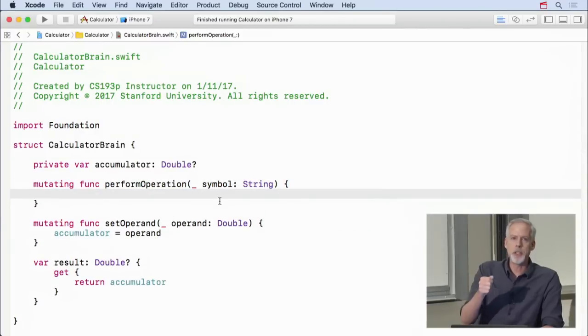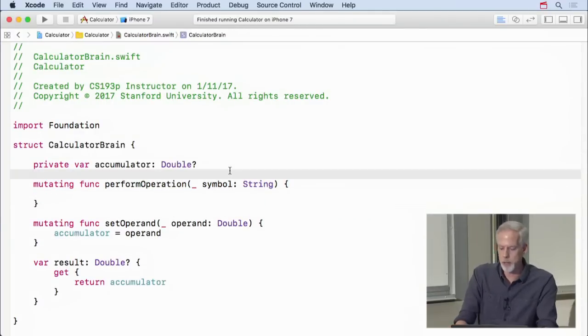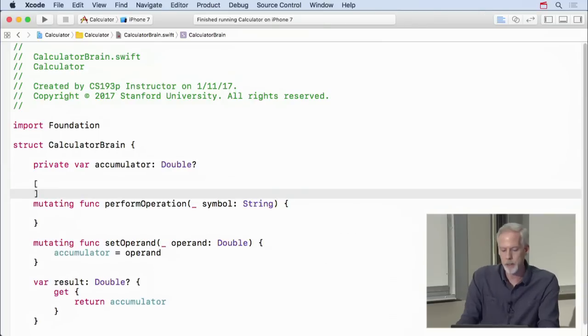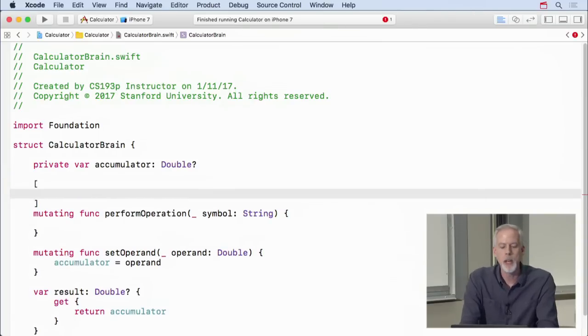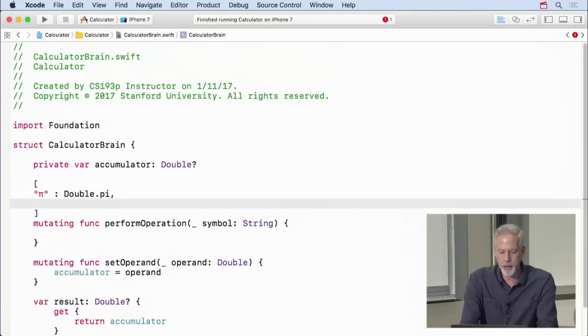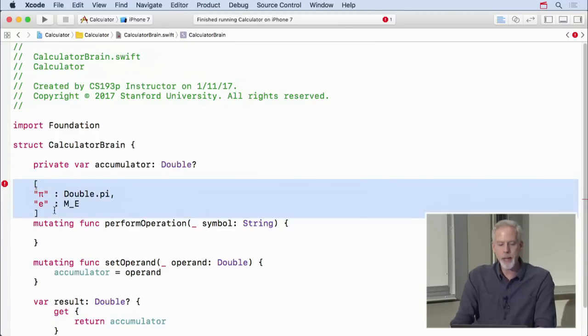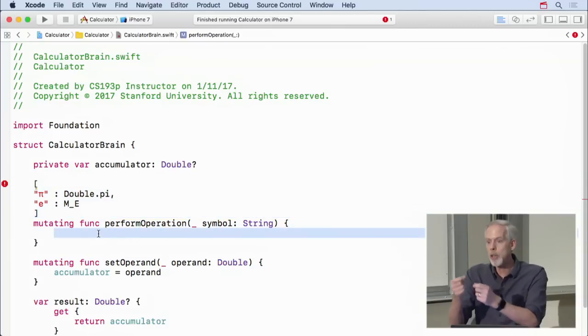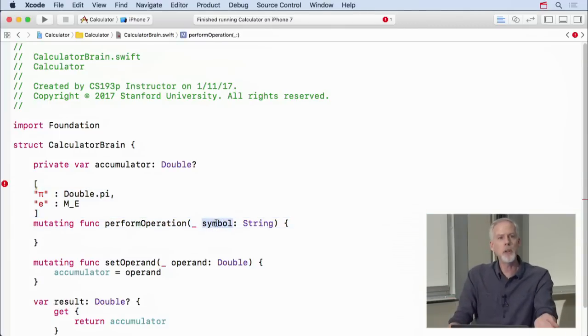Let's focus on constants. Wouldn't it be kind of cool if I could build a table? Okay, I'll do square brackets to hold my table. And in this table, I had pi and double dot pi, and then maybe I had e. Everyone know what the constant e is? Mathematically 2.71 something. We have a nice symbol for that. Not quite as nice as double dot pi, but it's called M underbar E. So what if I put all my constants in a table, and then here in perform operation, I'll just look up the symbol in that table and get the value.